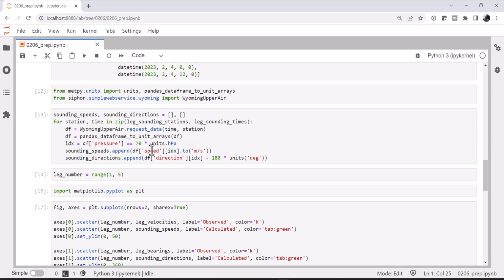I take the wind speed data column, or in this case, access the speed key of the now dictionary, and I index into it using where the pressure is 70 hectopascals, and convert that to meters per second, because something like knots isn't very useful for what we're trying to do here. We're working in SI units. We've already calculated meters per second speed for the balloon.